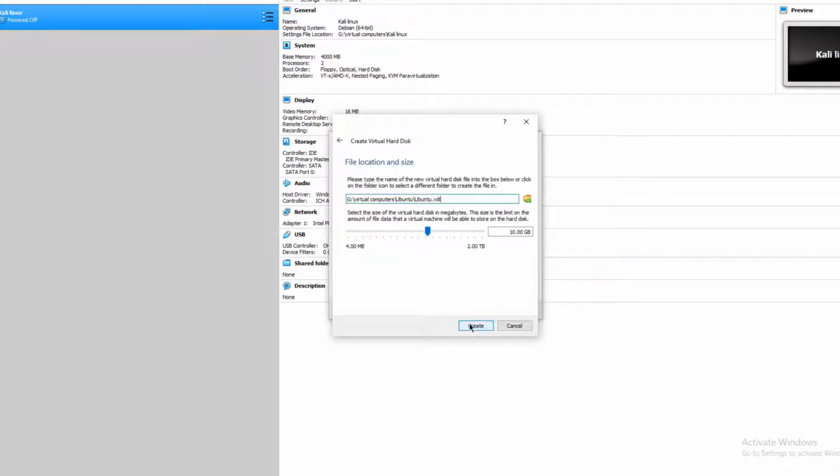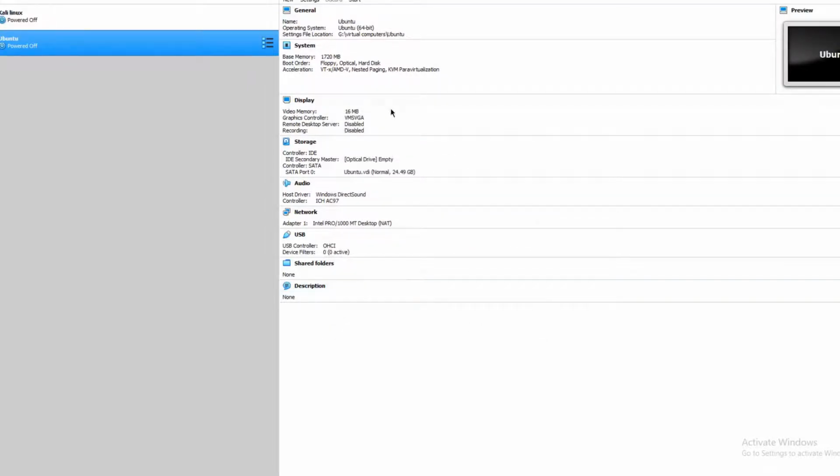Next. Now how much you want to use, you can leave it as is. I'm going to give it a bit more because I'll be using it and saving a few files to this. And then click create. Now you're nearly done.